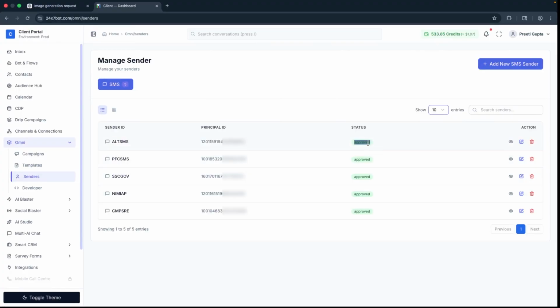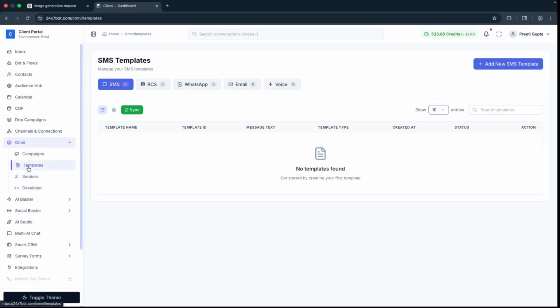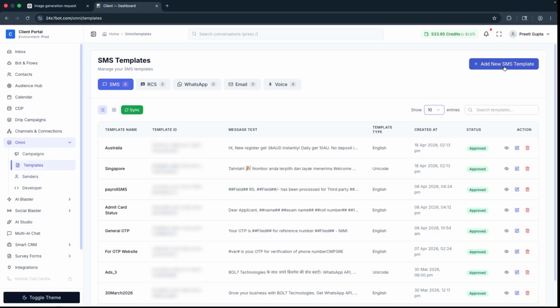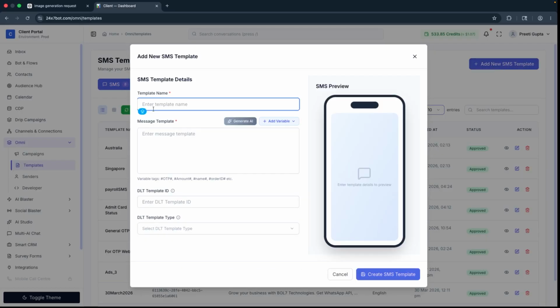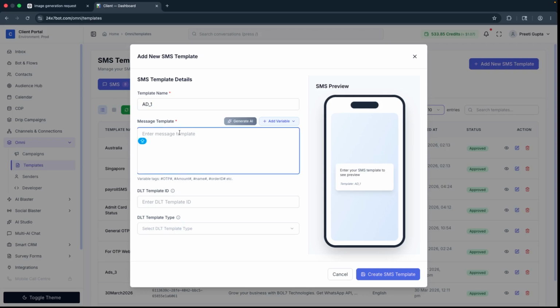So let's create an SMS template. Go to Templates and click on Add New SMS Template. Here, you need to enter the following details. First, template name. Enter a template name so it can be easily identified later. Message template. Enter the SMS content that will be sent to users.